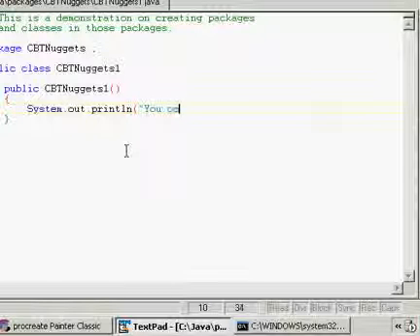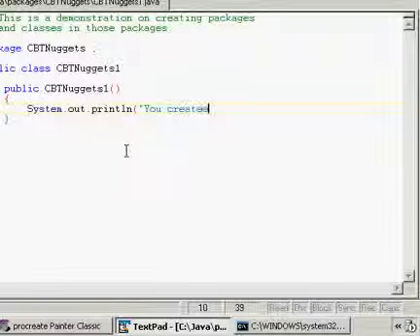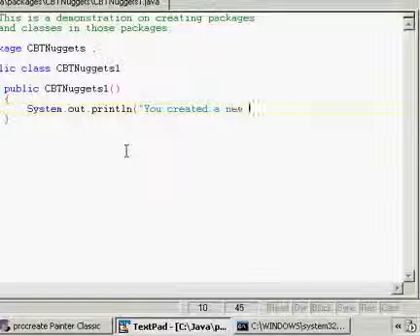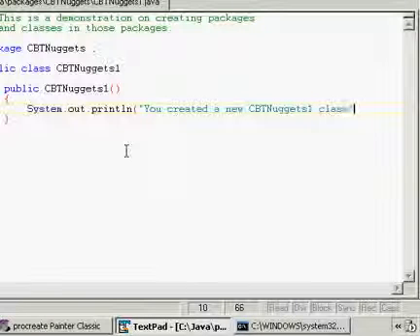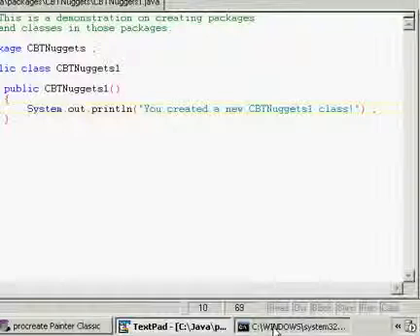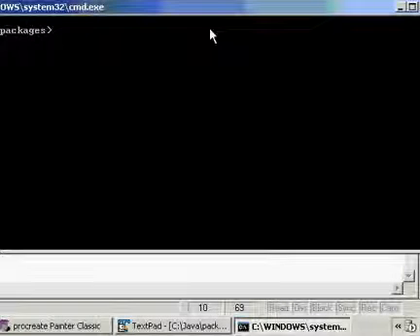You created a new CBT Nuggets 1 class. Pretty straightforward. Now what I'm going to do is we're going to compile that.